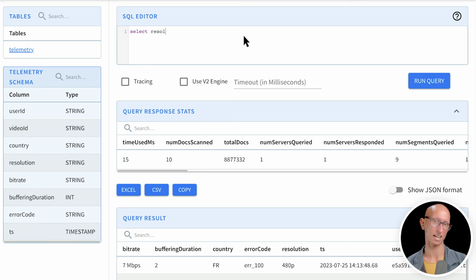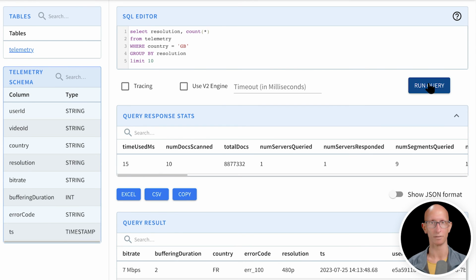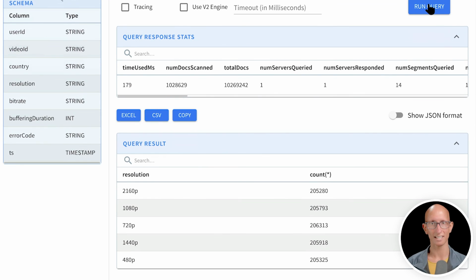And to conclude, let's write a little query. Let's find out the resolutions. Let's count the number of resolutions that are most common, let's say in Great Britain, and then we'll order it by the resolution. And you see we get back around 200,000 across each of the different resolutions.